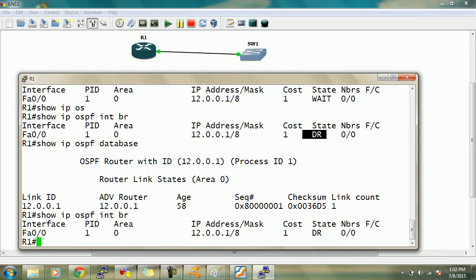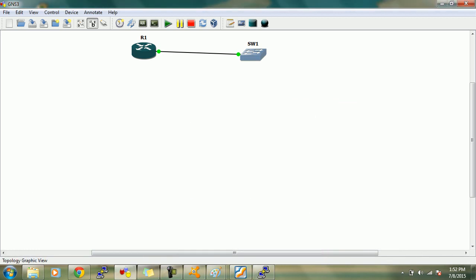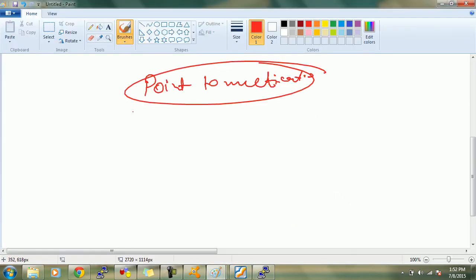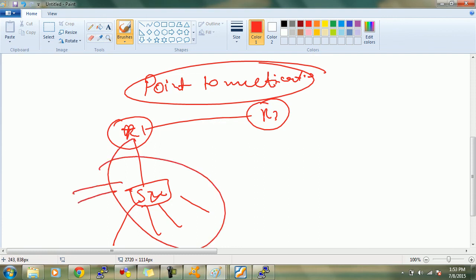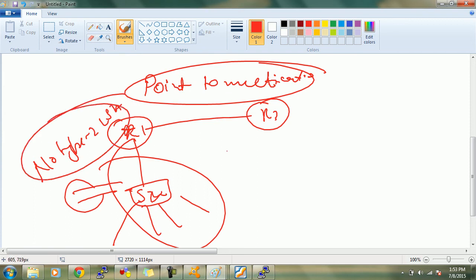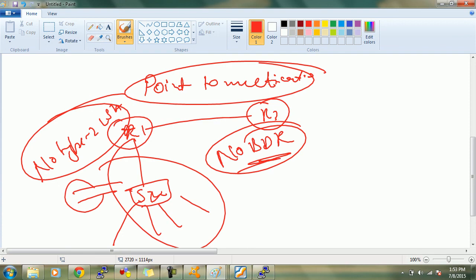जब तक मेरे पास BDR नहीं होगा, टाइप 2 LSA जनरेट नहीं होगा। Type 2 LSA is not generated if I have a single router on a segment. There will be no type 2 LSA for that segment. It means I can conclude that if this is my scenario, R1, R2, this is a switch and here users are connected, for this network there will be no type 2 LSA. This thing is clear because there is no BDR.